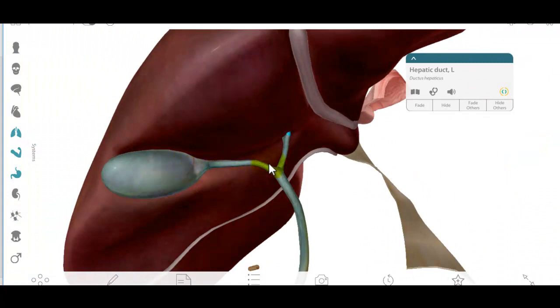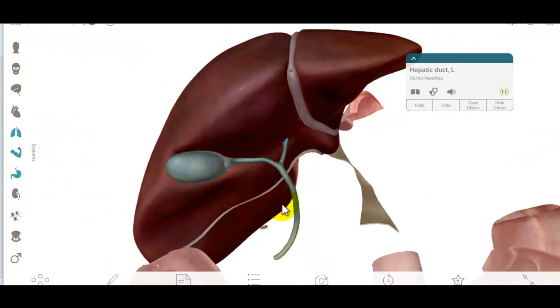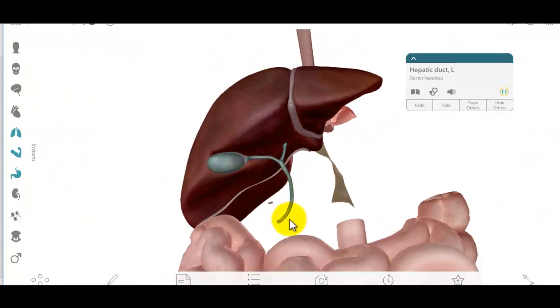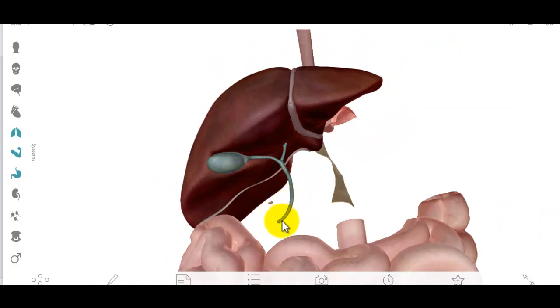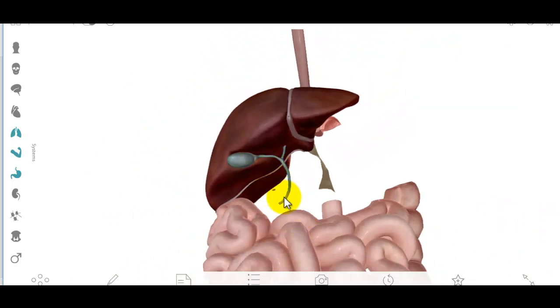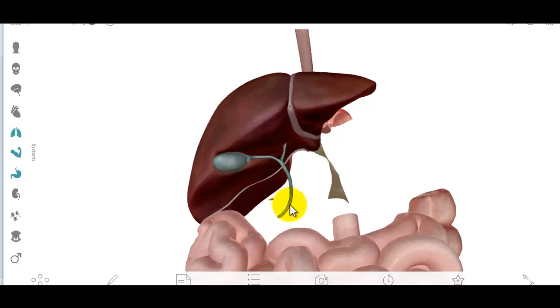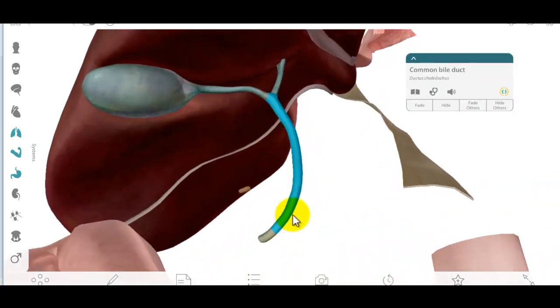But yeah, here's the cystic, here would be the hepatic, and it comes down, what is that? Oh wow. I took away the small intestine, but this would come around this way and go into the small intestine.